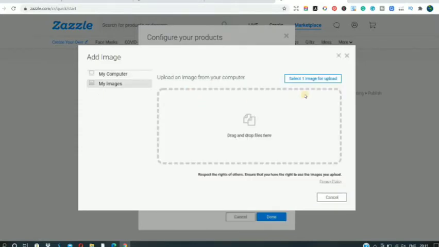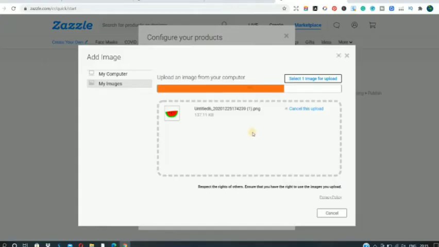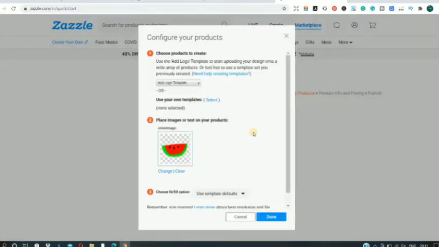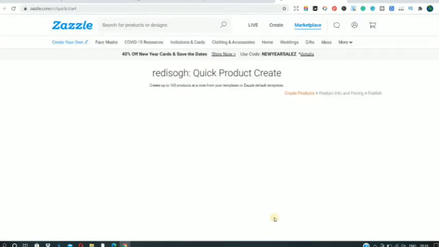So you just click upload a new image, then select one image for the upload. So the watermelon is uploading, guys. The same thing you need to do. You need to upload one design at a time. You can't upload multiple different designs onto the Zazzle platform. You just need to upload one design at a time, and that design will be put on all the available products on Zazzle, and that's it you need to do. So what we have done, we just click on the done button, guys, obviously.